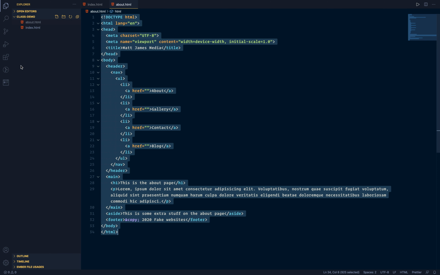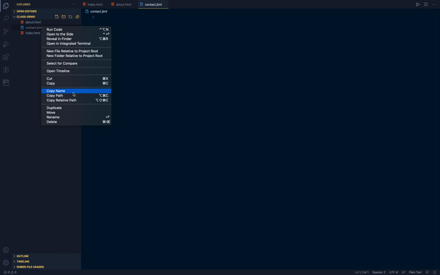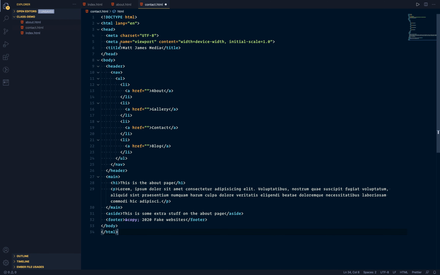Copy all this, create a new file. We'll call this contact. Whoops. Gotta make sure you actually call it contact.html and not contact.jtml, which is not a thing. Okay, good. Paste that in there, change some things so we know that we're on a different page. And then we'll make one more page, so then we'll have a 4-page website.